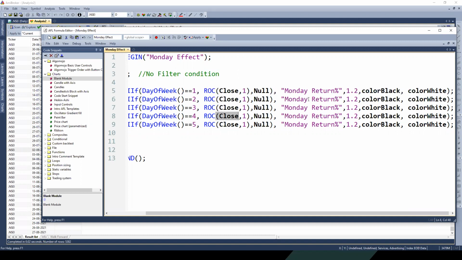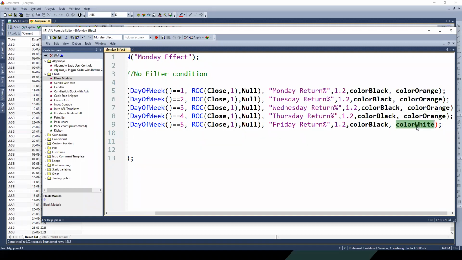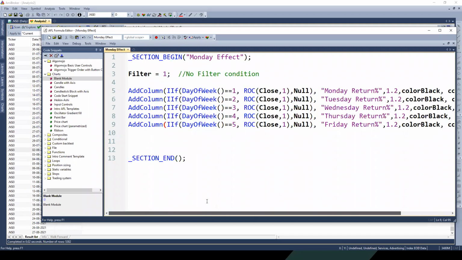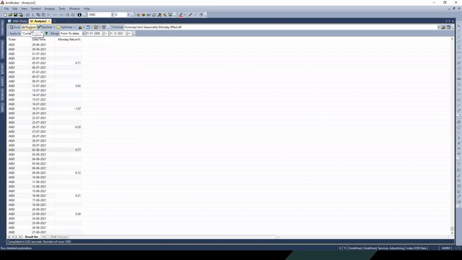I'm going to give a label saying this is Tuesday's returns. Tuesday return percentage. This is Wednesday return percentage. Thursday return percentage, and absolutely Friday return percentage. So obviously maybe I'll try to give some different color here, orange. So that's a very simple code to determine returns on each and every week. We're going to explore those things.